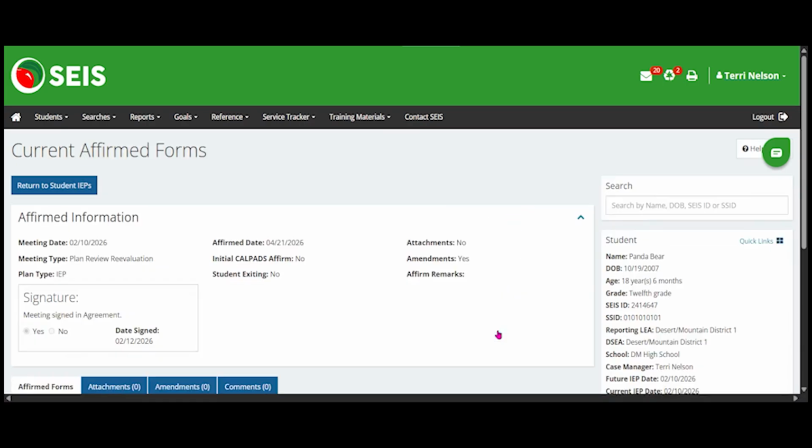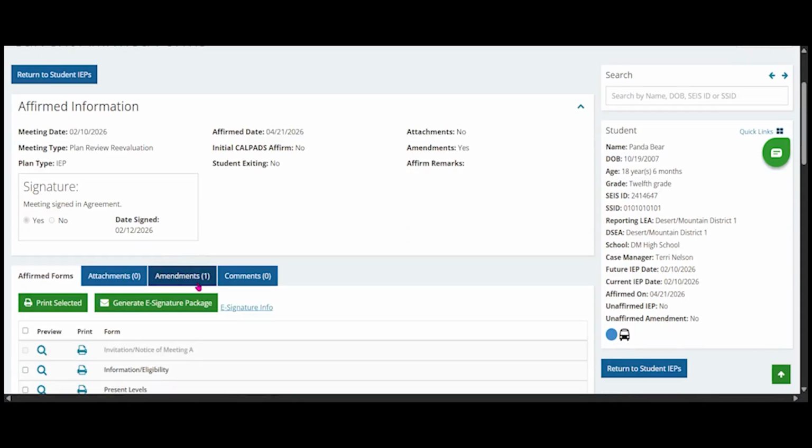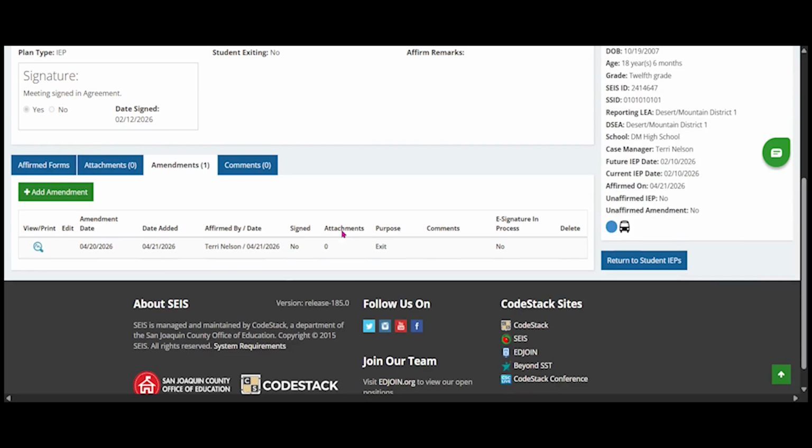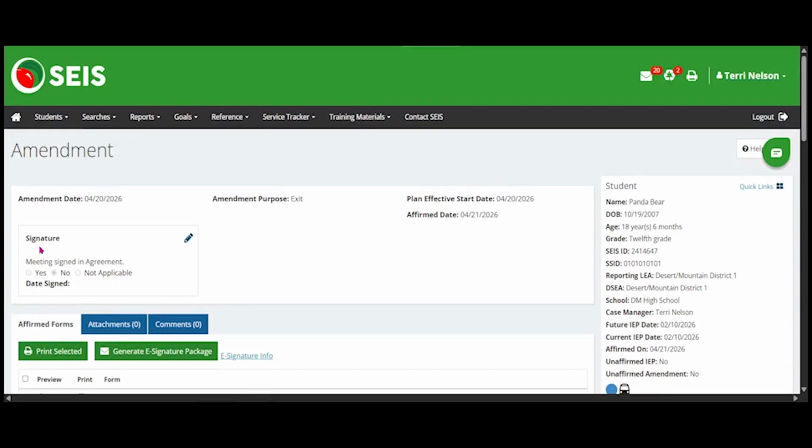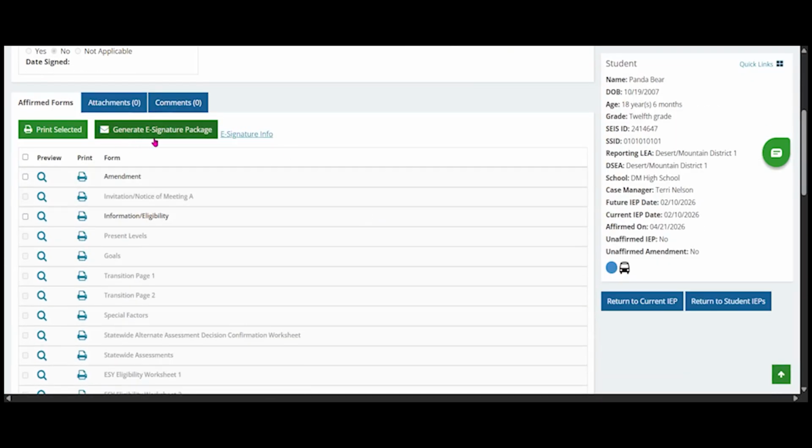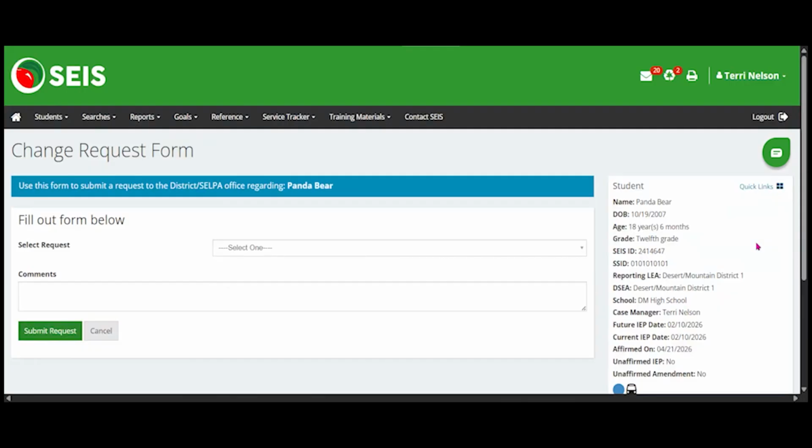You will need to go back into the current IEP, to your amendment, into the magnifying glass, and now you can generate your e-signature package from here. Once you've completed the e-signature package, you're going to click on your quick links to submit a student change form.